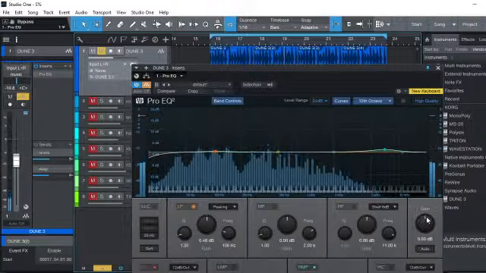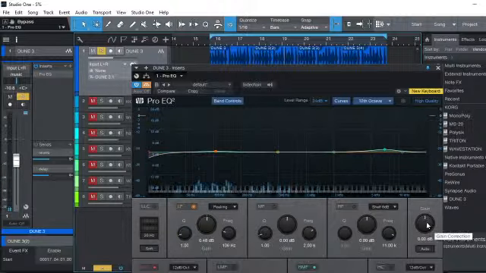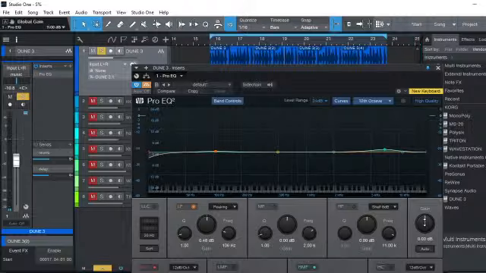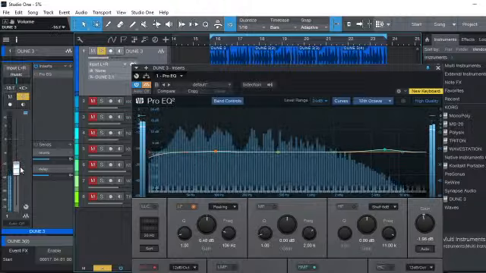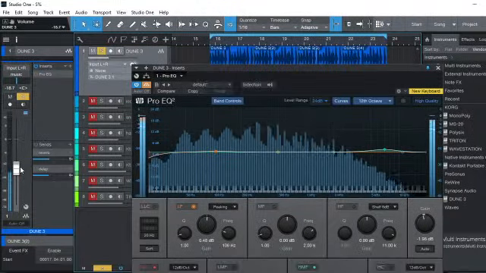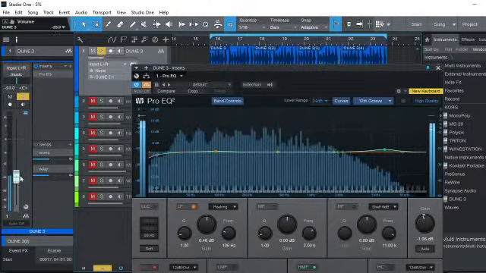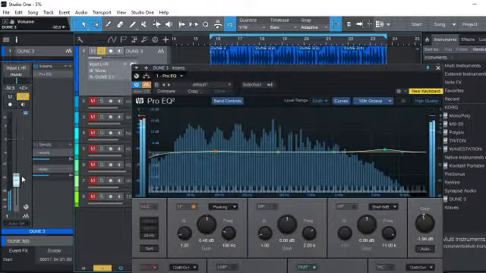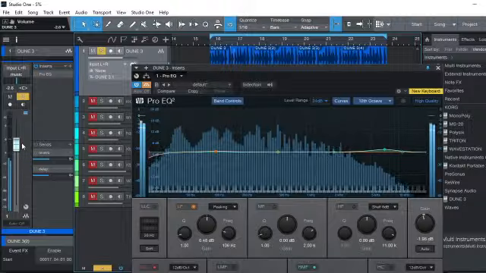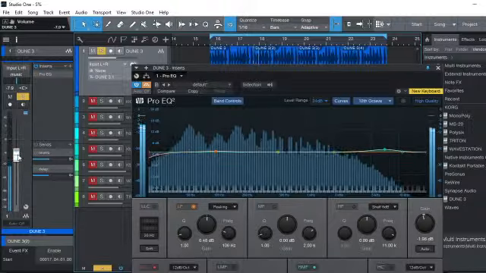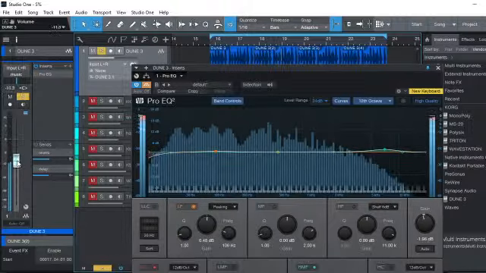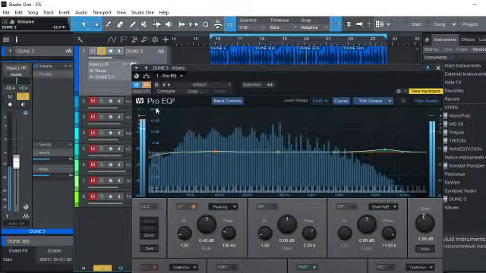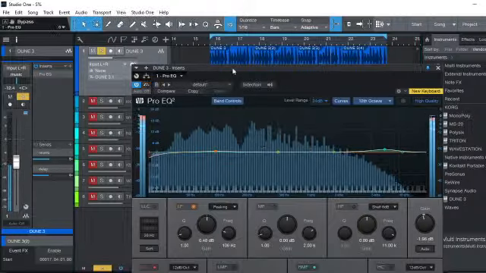Now what I'm going to do, I'm going to turn down the gain here a little bit. Let's turn down the, okay, maybe a little bit more. I'm going to turn on the EQ now.